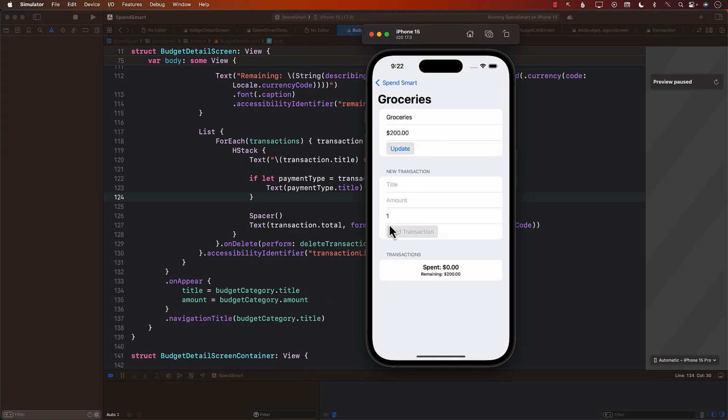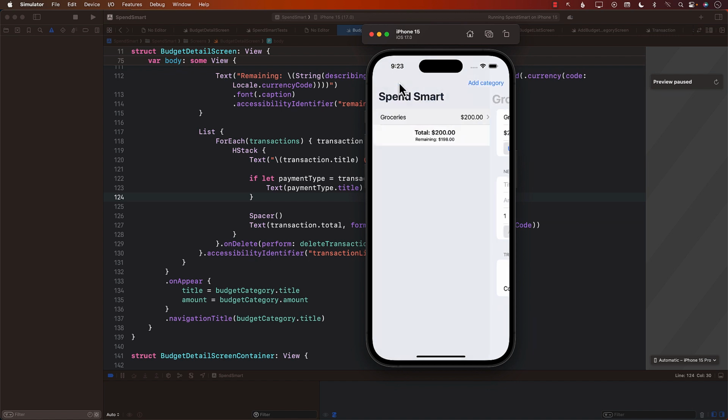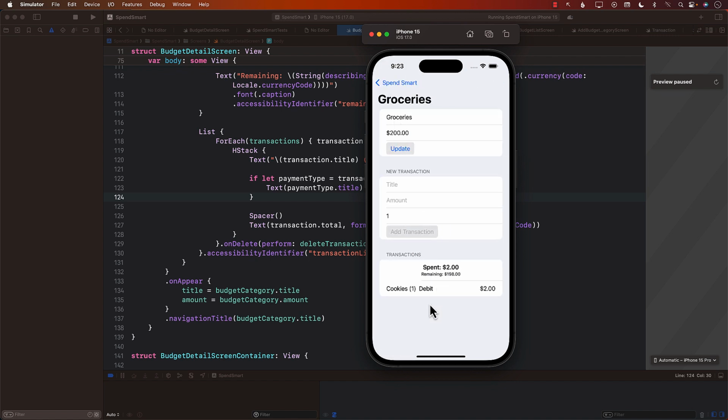Groceries. So it doesn't really display anything right now. I wonder if I go ahead and add something over here, will it display or not? So I'm going to say cookies. Okay, now it displays at least. There we go. Debit.